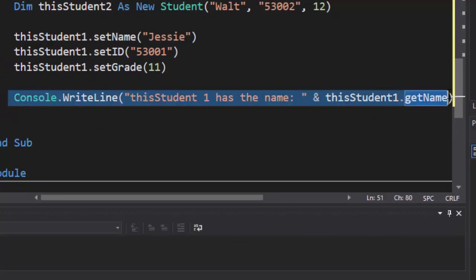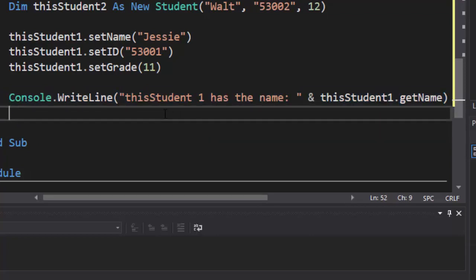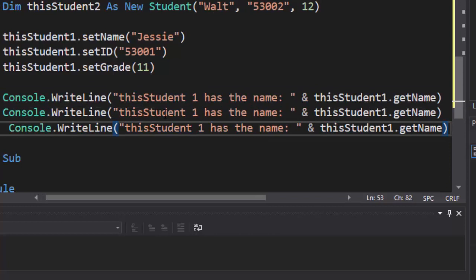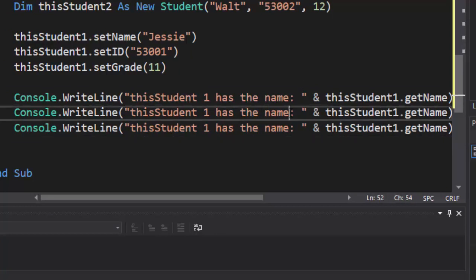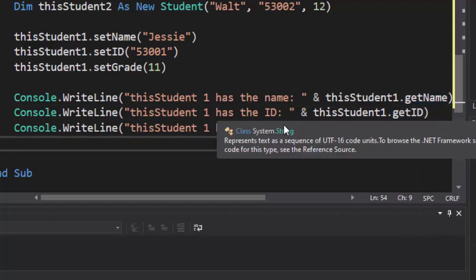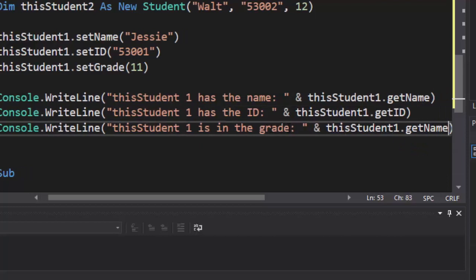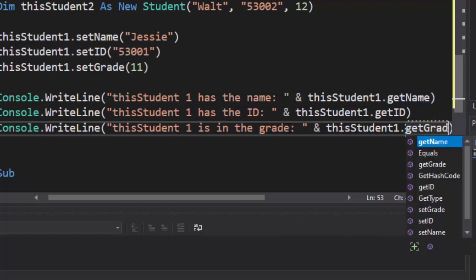And then I'm going to go ahead and copy and paste this because I need to do it for their ID and I need to do it for their grade. So I want to say has the ID, this student one dot, and what I want to do is get the ID. This student one has the grade, or is in the grade, we should say. And then all I'm going to do is use that get grade method.